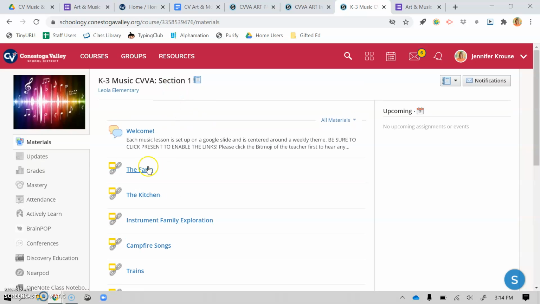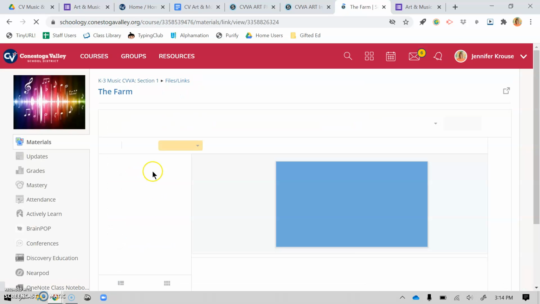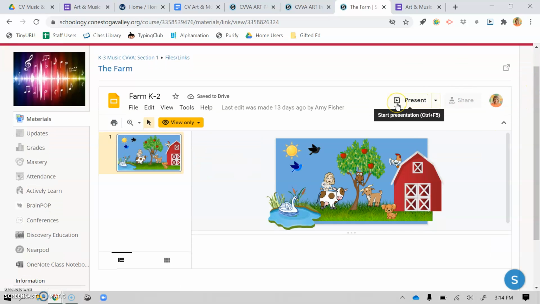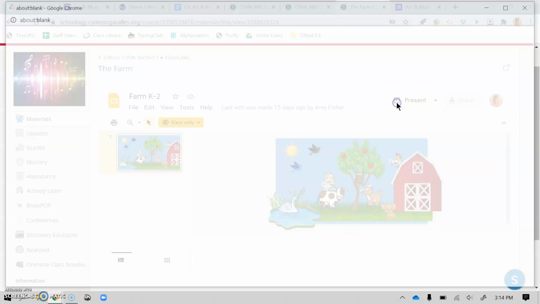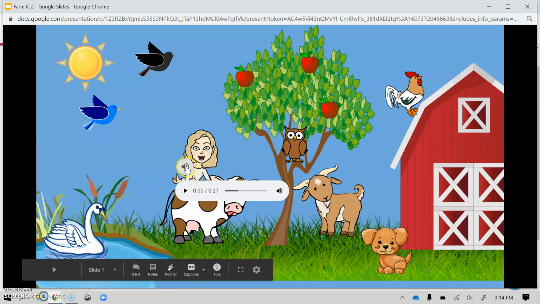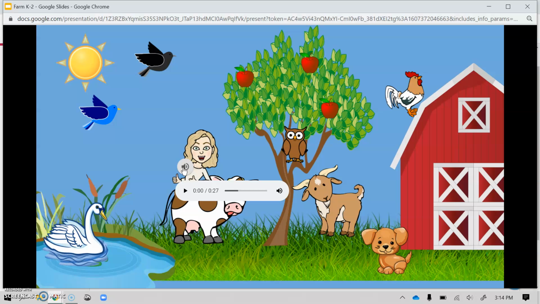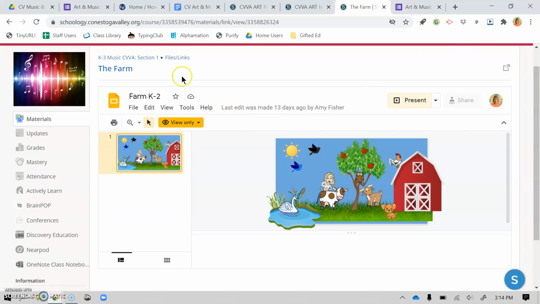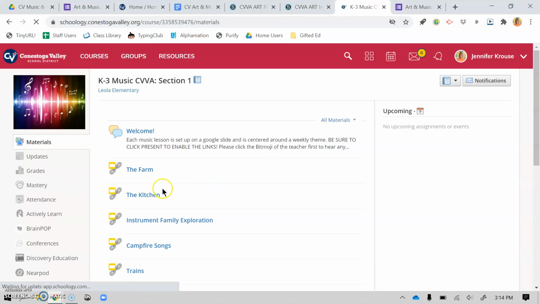The first unit is called The Farm. It's a PowerPoint here, and in order to get the voices to work, simply click the Present button. It opens the PowerPoint slide and a small speaker will appear, which was recorded by a CV staff member, and walks your learner through the lesson. Once you've completed this lesson, you may close the PowerPoint and head back to the beginning to go on to the next unit called The Kitchen.